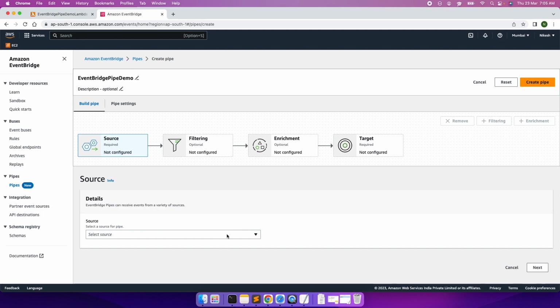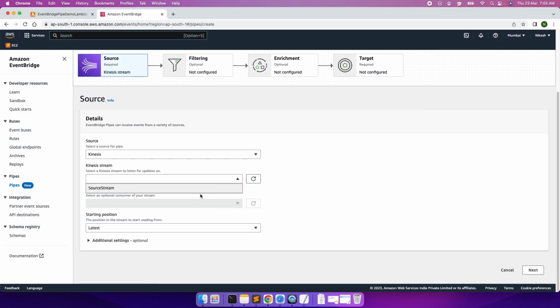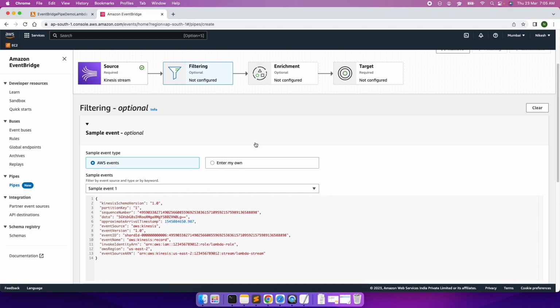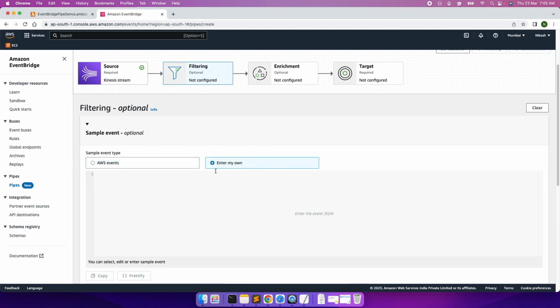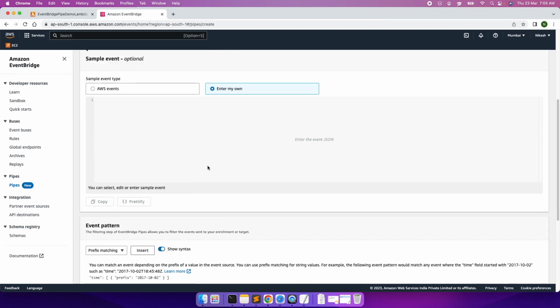So I go and select Kinesis, because in my case I'm going to have Kinesis as a source system, and moving to the next section. The next section is related to filter, because for any stream event you are going to receive, if you want to apply a filter, you can go ahead and apply it here. So in my case, yes, I'm going to apply that filter to fulfill my example.